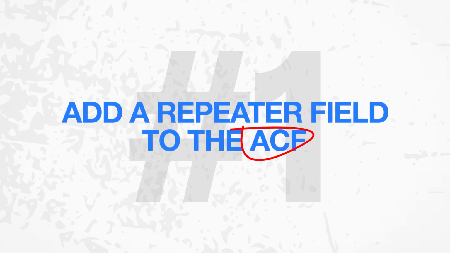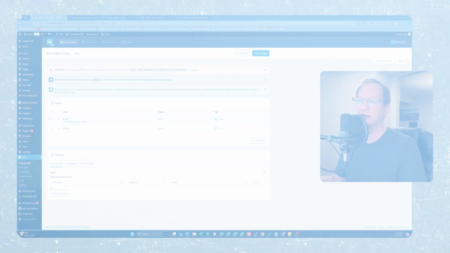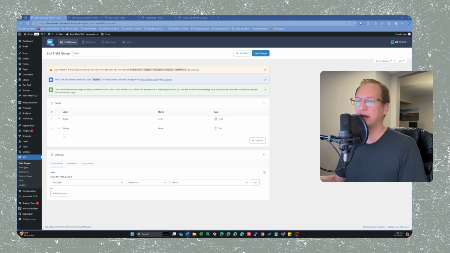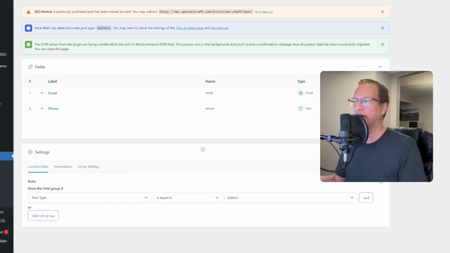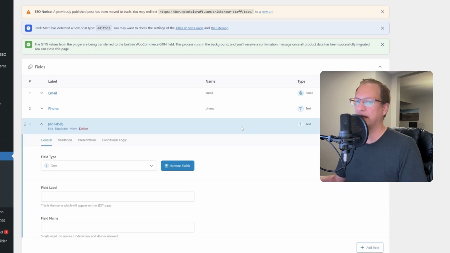The first step is to add a repeater field in ACF. Since we have an existing custom fields group, we're going to add it to this group. It's already attached to editors, and we built this in our previous video. I'm going to go ahead and add a field.